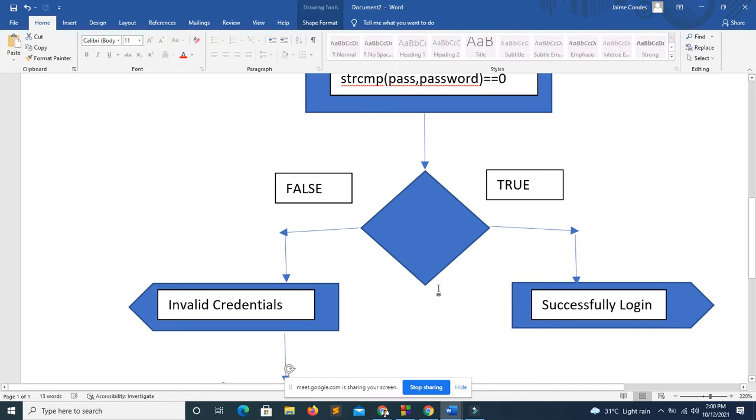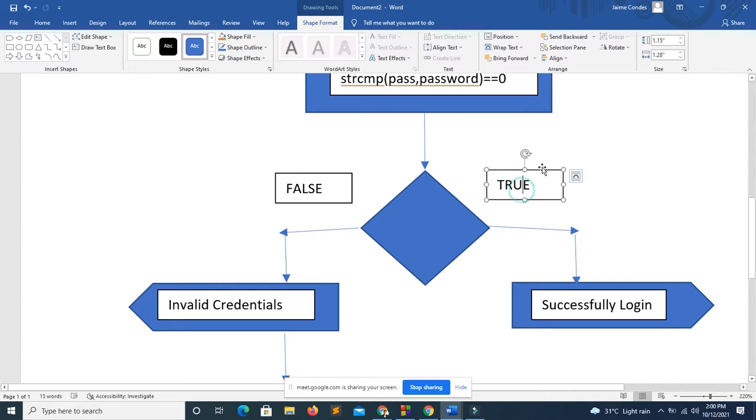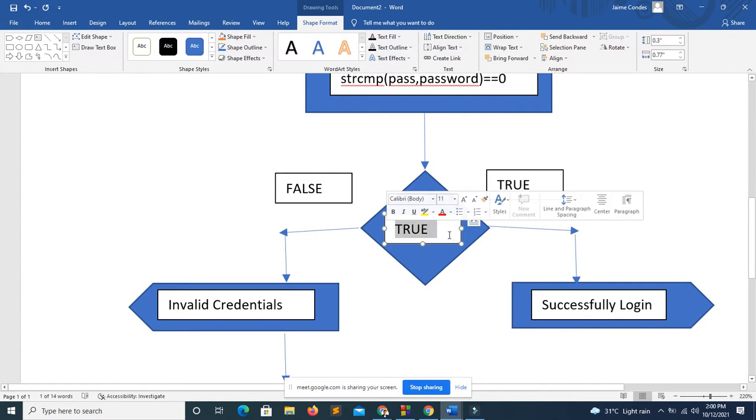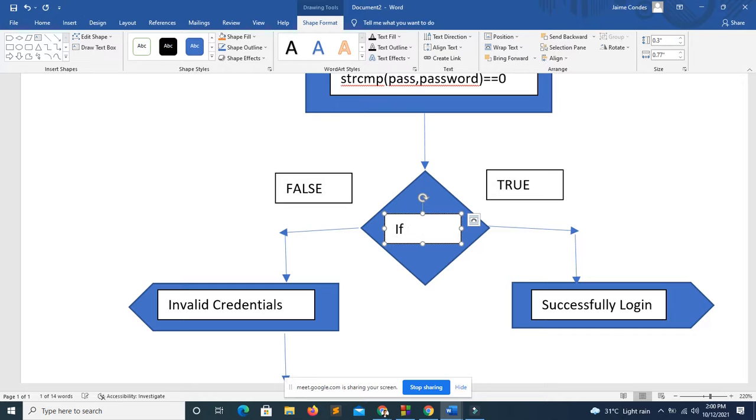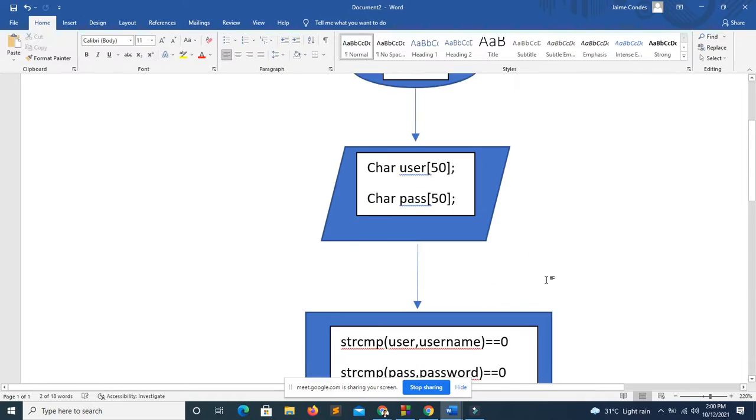Okay, so there is a diamond, which is our if statement. If true, so whenever you have an if statement there, it should be the diamond shape. Basta na may mga if statement, there should be a diamond shape.